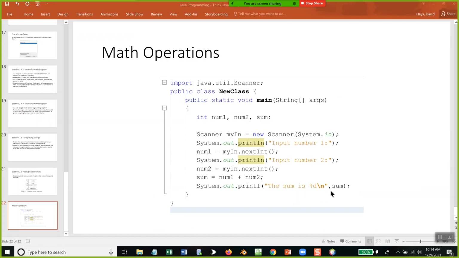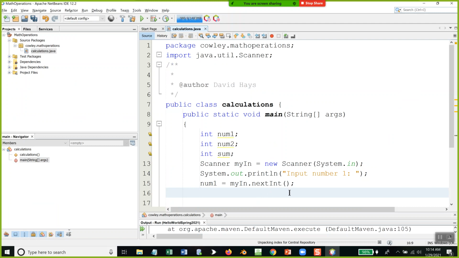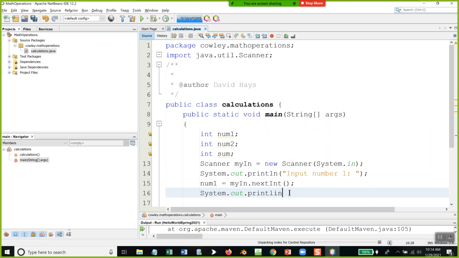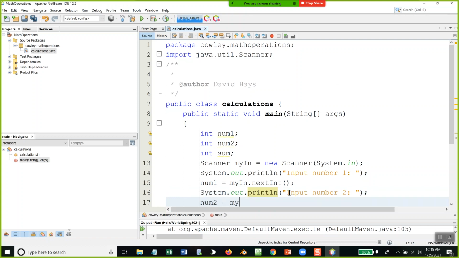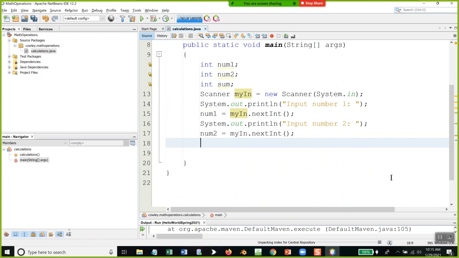So I said nextInt over here on my instructions. What that's going to do is get the next integer. So it's waiting for a number, waiting for you to put in 3 and press enter. Now I need to prompt for the second number. System.out.println, and I'll say "input number 2". Now I'll say num2 is equal to myin dot nextInt. This gets the next number from the user. Maybe I put 4 in and press enter.